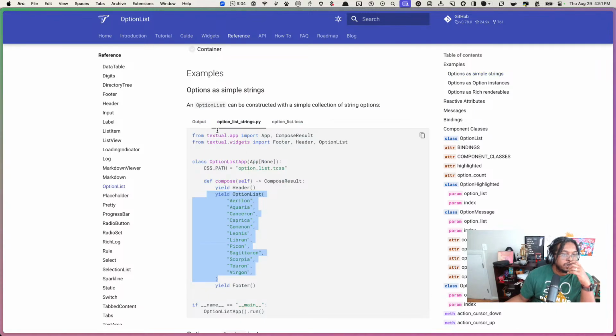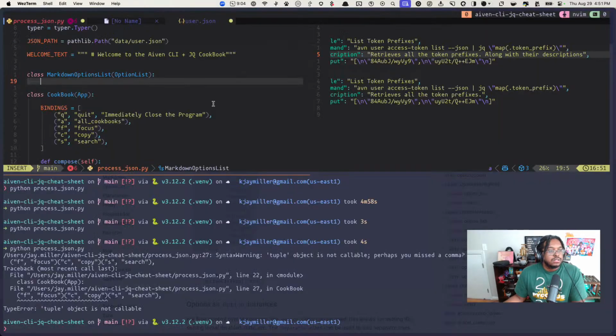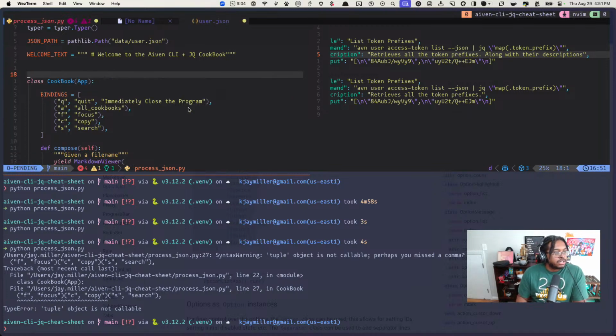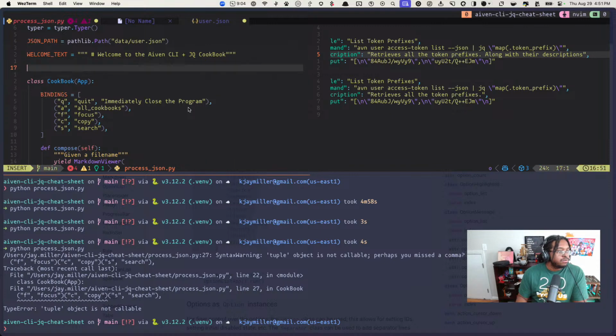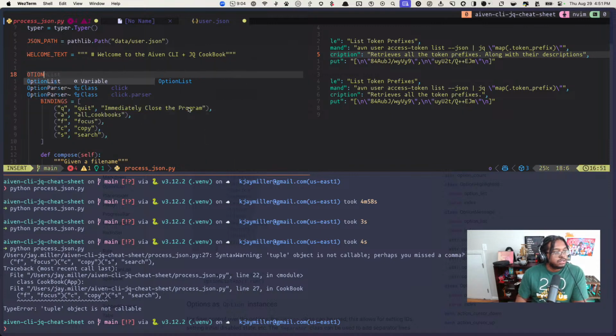Do these have to be strings? Oh, it's a simple collection of string objects. Okay. I mean, that's fine too. I don't know why I'm over here doing all the extra. We do want this to be, let's see, options.